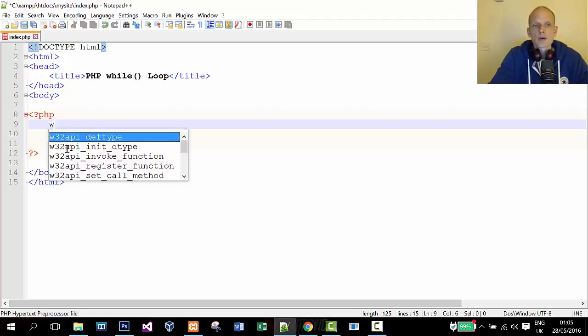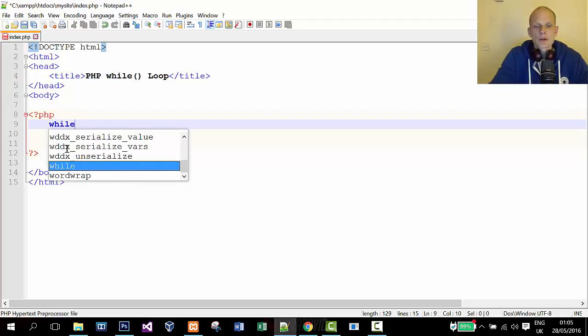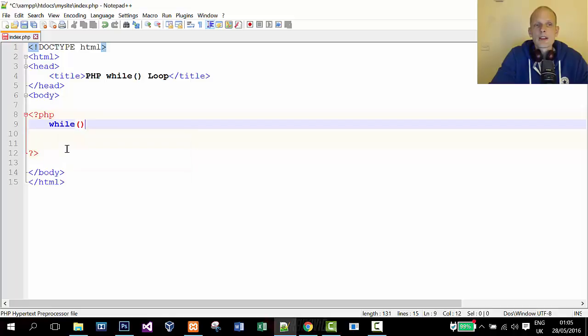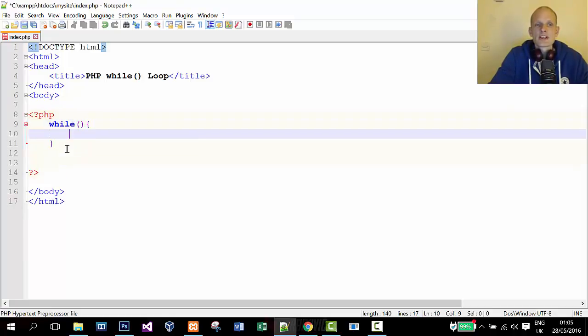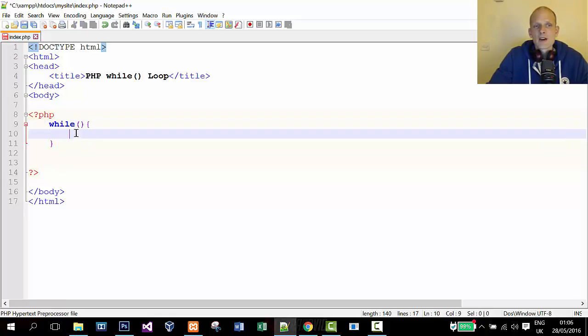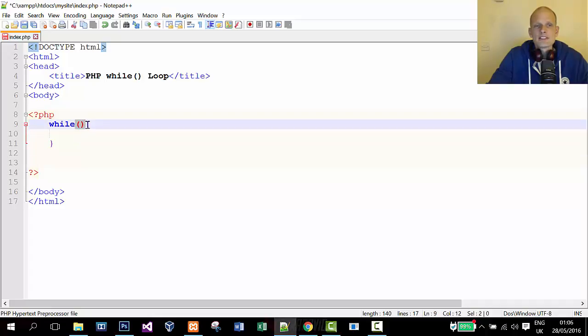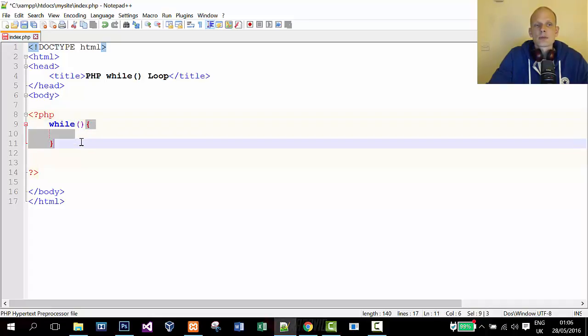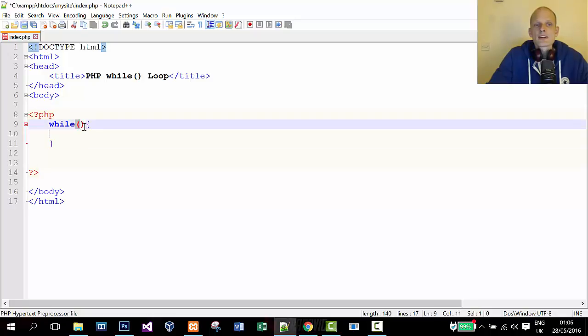To create a while loop, let's write the while loop syntax, where we start with the keyword while, and then we have opening and closing brackets, and then a block of code included in curly brackets. Whatever code is inside these curly brackets will run whenever the condition in the simple brackets returns true.